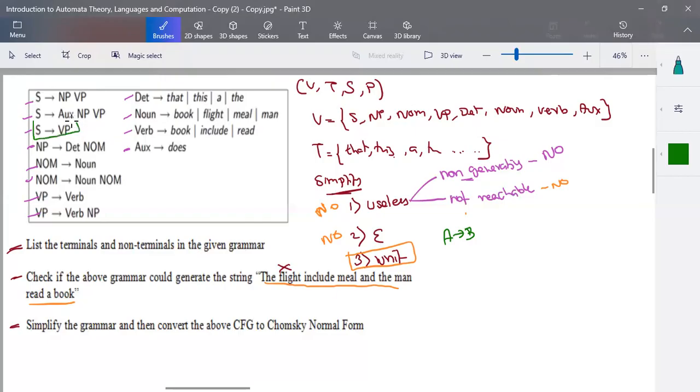See here, S tends to VP, a single variable, it is not allowed. So you have to take this production separately. S tends to VP is a unit production. And here you have two non-terminals. NP tends to noun. So this is also a unit production. And you have two variables. VP tends to verb is a unit production and verb tends to.